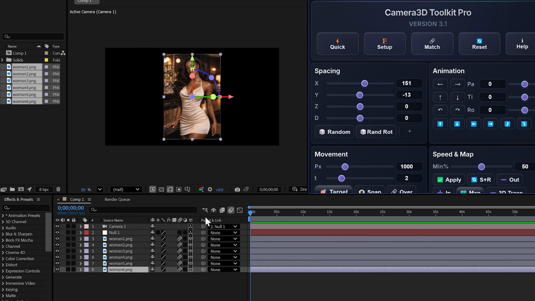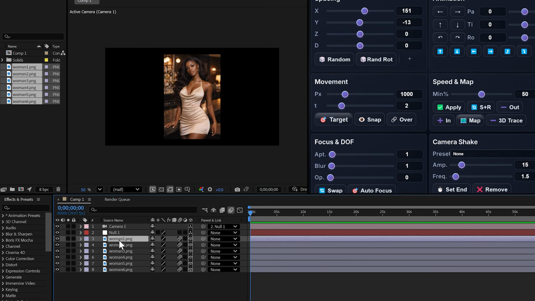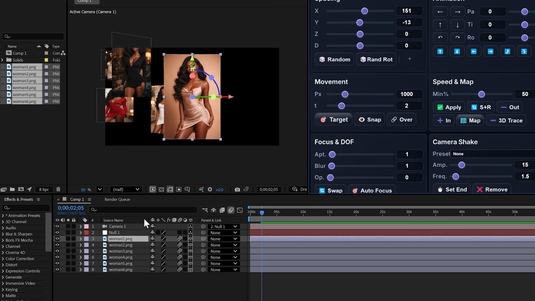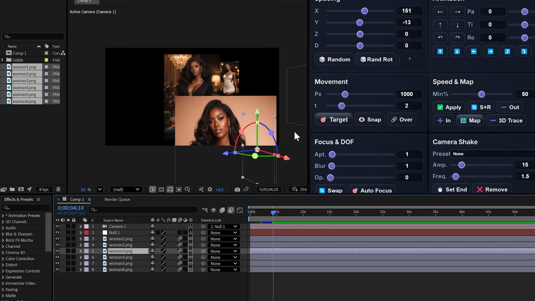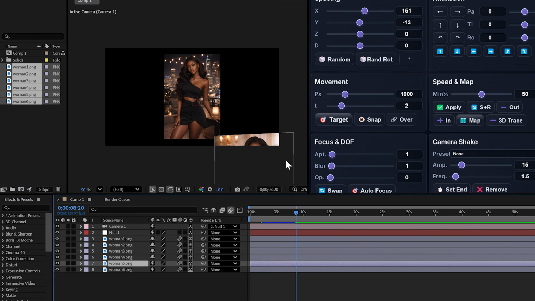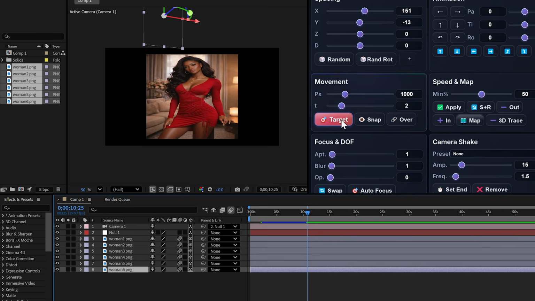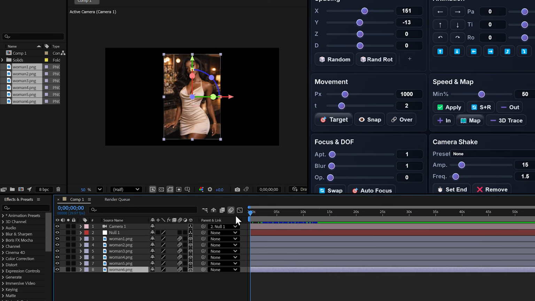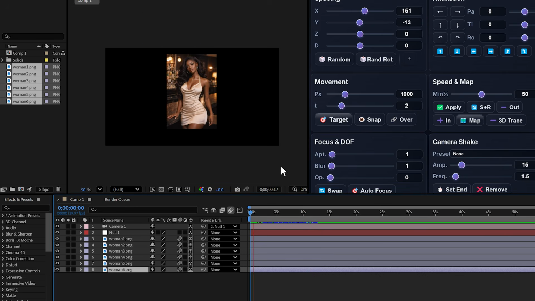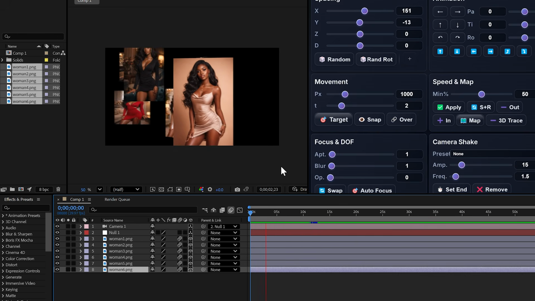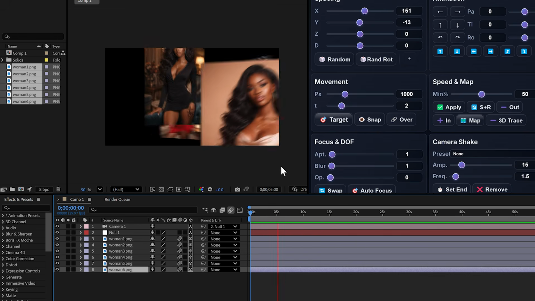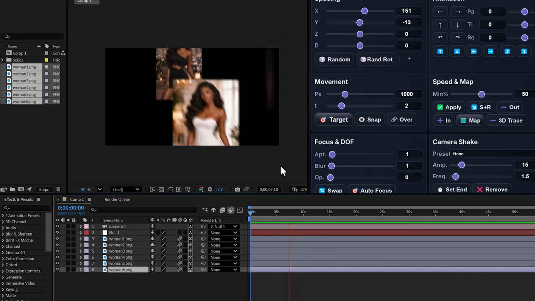Now, let's move on to the animation. I select the first layer and click Target. Then I select the second layer, Target, then the third one, and look at that. Within seconds, the animation is automatically created. The camera smoothly transitions from one image to another without manually adding a single keyframe.